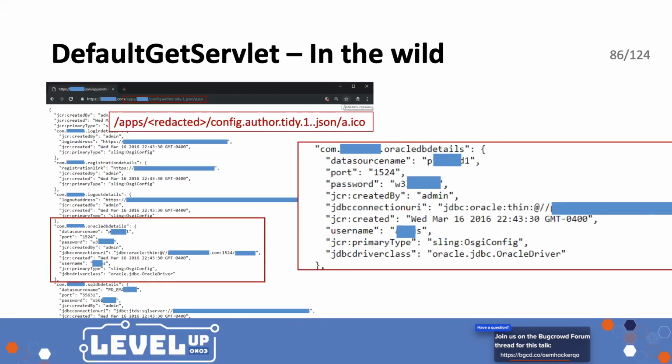Here is an example from a bug bounty program. It was possible to pull database connection string and database password in clear text without authentication. This information was stored in child nodes of apps/redacted/config node. I bypassed AEM Dispatcher by just appending /a.ico to the URL.